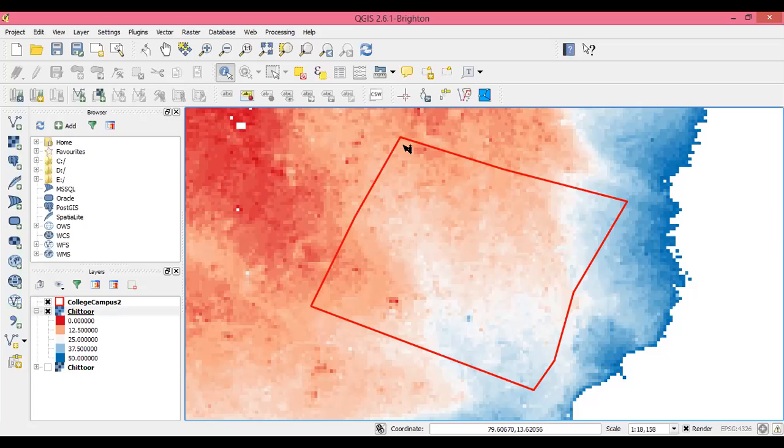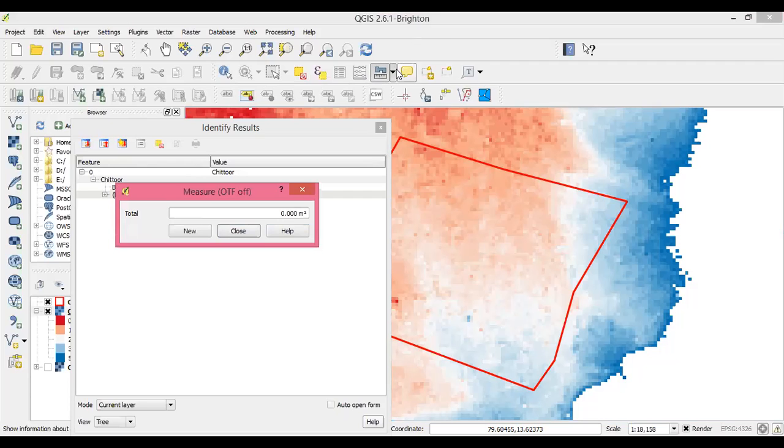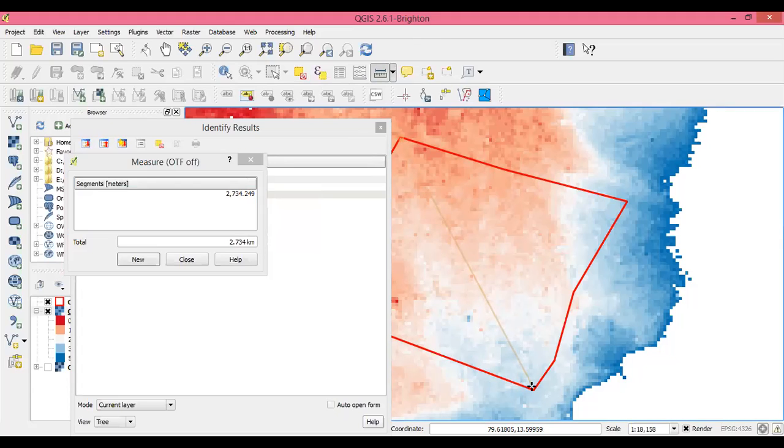So maybe I'll do a point at the other extreme. Here the elevation is 13 meters above mean sea level. At the other corner, I'm going to click, it says the elevation is 32 meters above mean sea level. So that's 32 minus 13, about 20 meters elevation difference. You find out the distance between these two points. Let's measure line. So the distance between these two extremes is about 2.7 kilometers. So you know the distance between the points, you know the elevation difference, you know the slope.